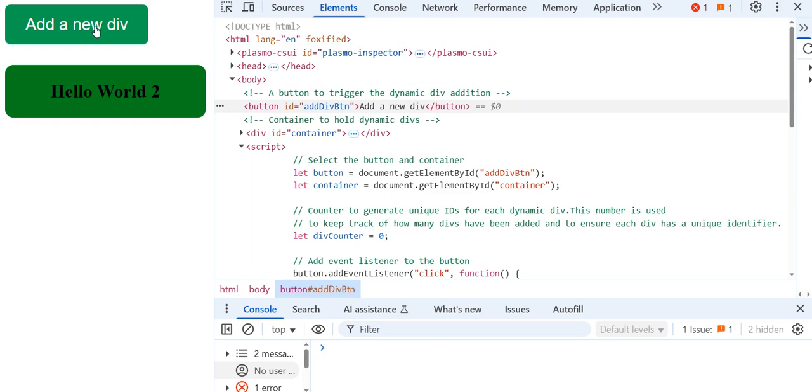And it doesn't work because I am on the server. I run on Visual Studio Code. Okay, now I modify on Visual Studio. divCounter equals 0 here.